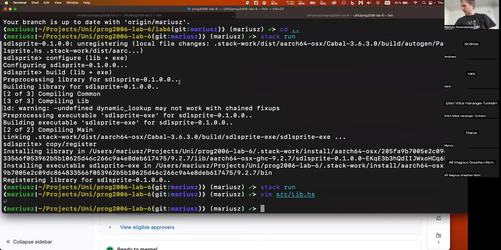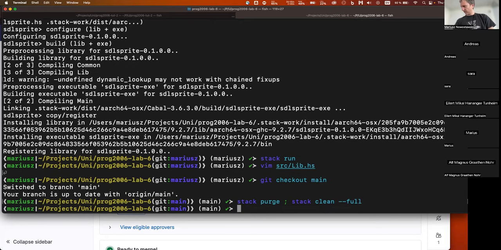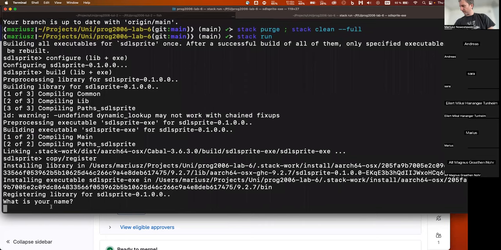Right. So let me see. That was lab 6. Yeah. So check out main. Let me quickly check. So normally you're running it with Cabal, right? Yes. So normally it's a good practice to purge and clean everything just in case you have some stale caches. In my case, I just say run. What I want to check is when it runs, if it prints anything here. Yeah, it does. You see, it asks what is your name.